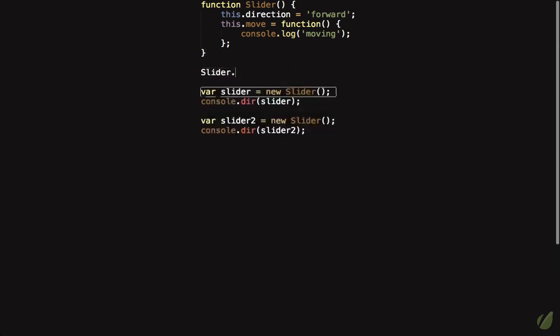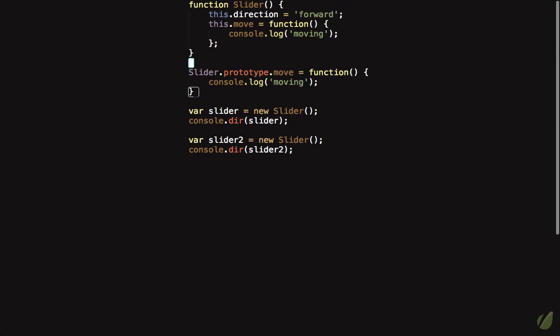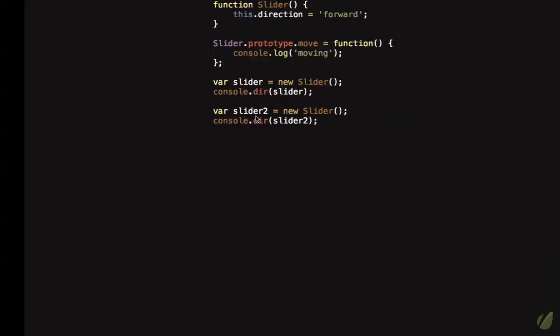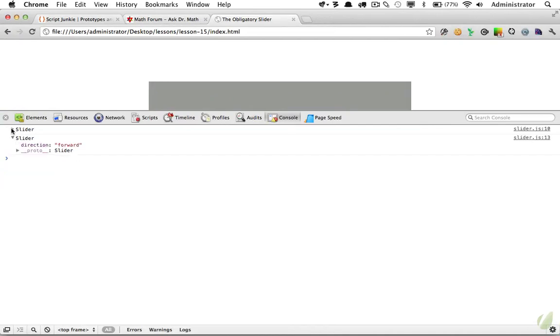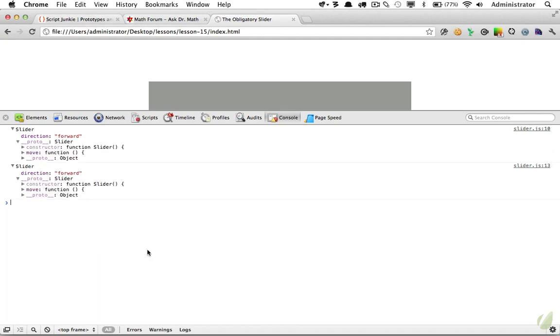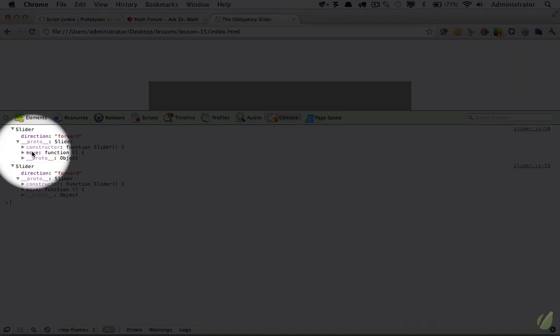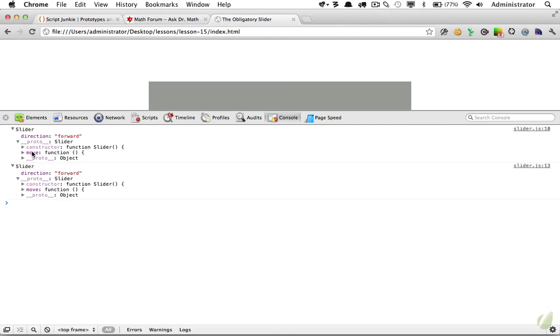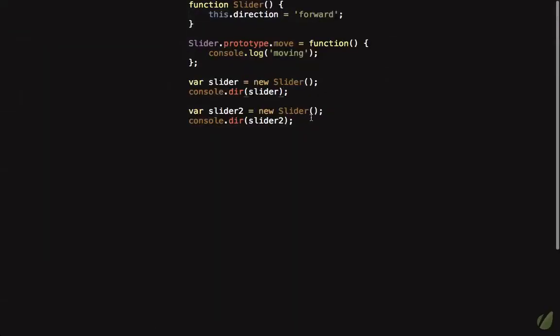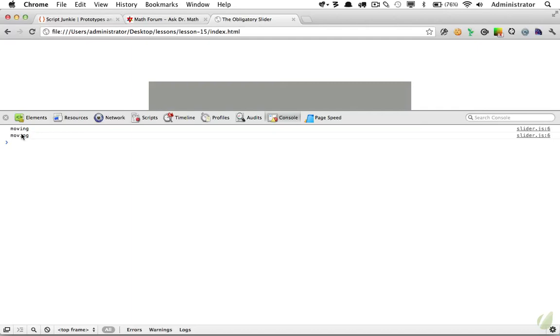I can say slider, and we're going to get that prototype, that object there that we can add to. And we're going to add that move method to it. And now we'll console.log moving again. This time we'll remove the method, but if we reload the page and take a look, now both of them just have that direction property that will be unique to the instance. But if we take a look at proto, we can see that both of them have access to that move method still. They're simply inheriting it. And that's how we deal with inheritance in JavaScript. And what's nice about this is we can access it in the same way. So once again, slider.move, slider2.move. And now we get that.